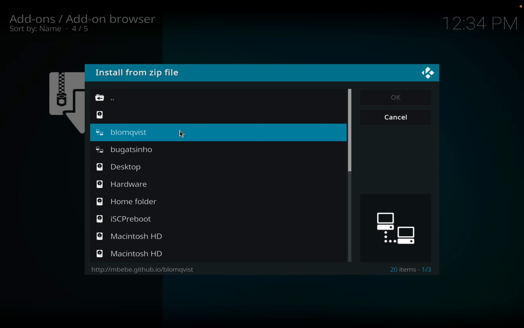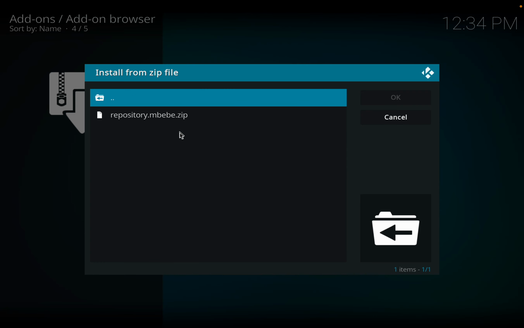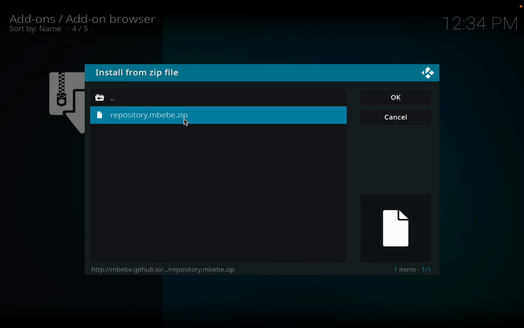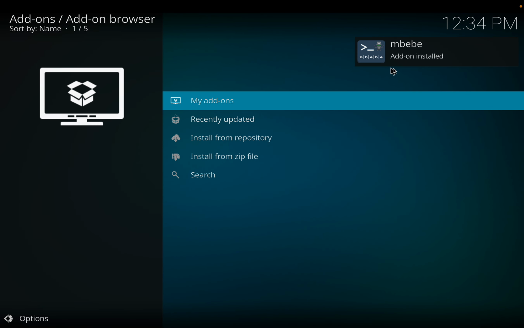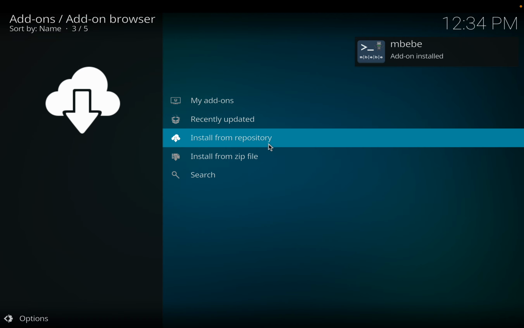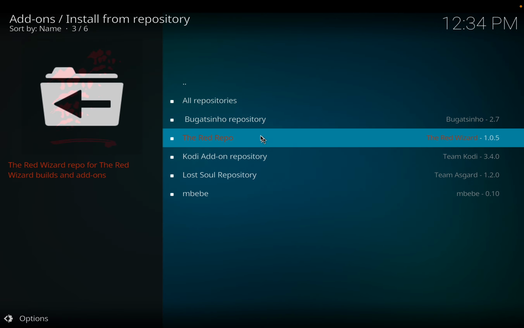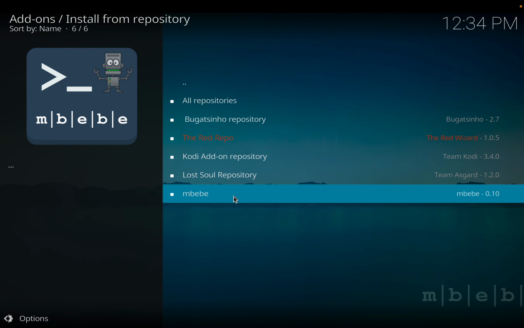So the zip file, you choose blomqvist and you install the repository mbebe repository. Now you see the repository is installed. You click on install from repository and you find it at the bottom here, mbebe.